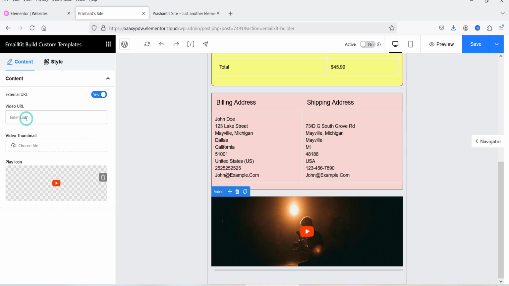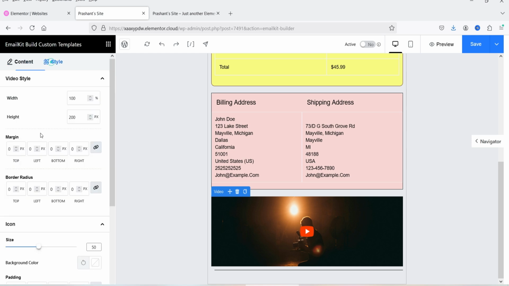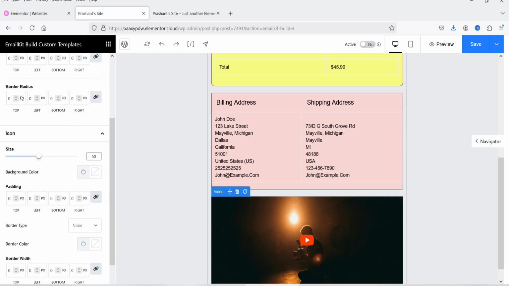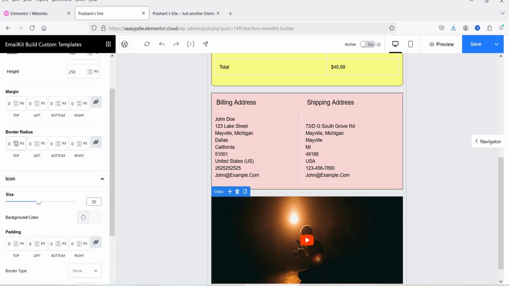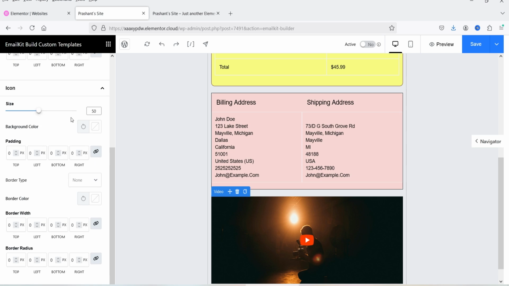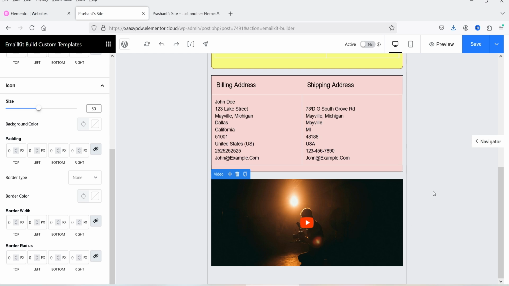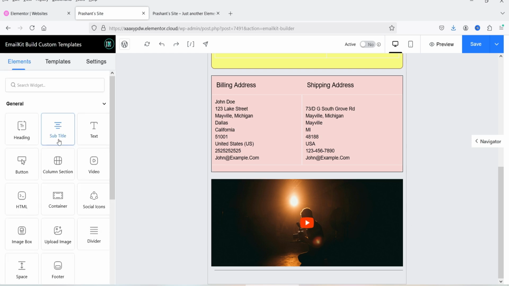All right, I have one video URL, so I'm going to enter the video URL here, and I can also add the thumbnail. Let's go to style settings. You will see the width for this video is 100%, and this is the height. If you want to change the height, you can also change the height, and you can also add margin or border radius. You will see icon here. This is the size of the icon. Then we have border and the border radius for this element.